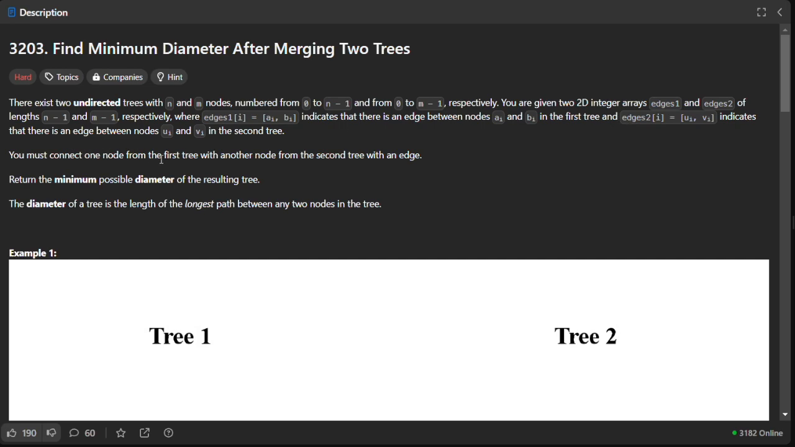You must connect one node from the first tree with another node from the second tree with an edge. Return the minimum possible diameter of the resulting tree. The diameter of a tree is the length of the longest path between any two nodes in the tree.